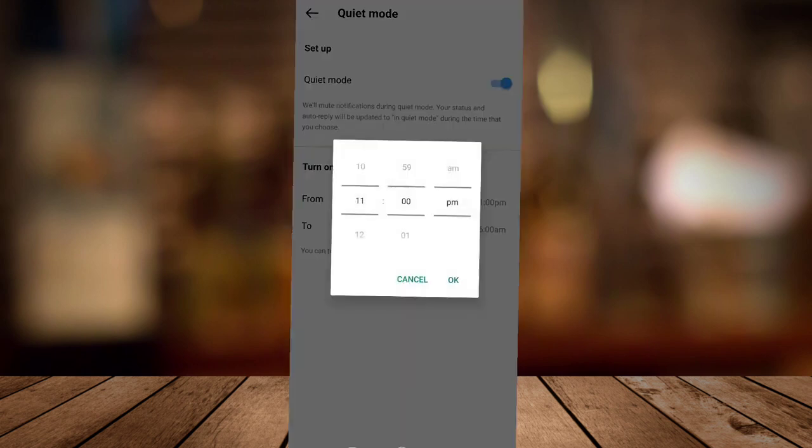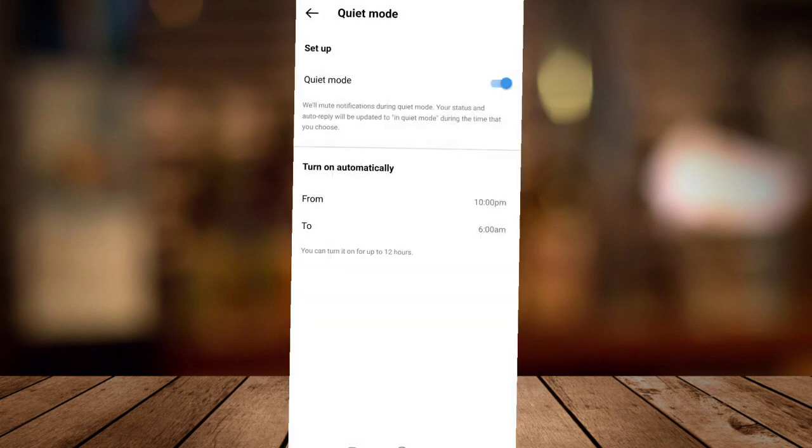For example, I will go from 10 p.m. and then tap on OK, then to 7 a.m., for example. So you can turn it on for up to 12 hours. Then you can toggle on this quiet mode so you won't be bothered by any notification sounds on your Instagram.